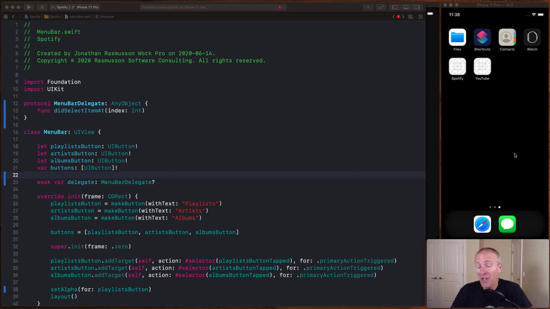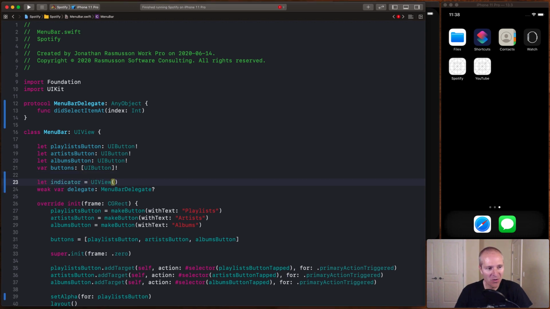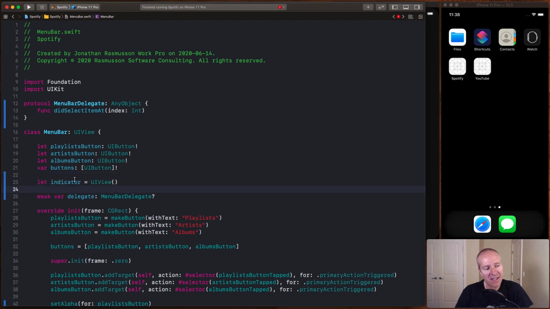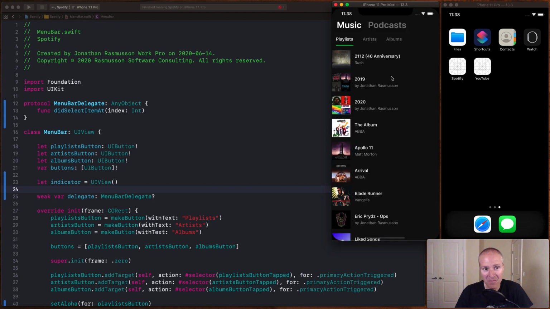Okay, the first thing we're going to do is create a plain old innocent looking indicator, which is going to be that slider, which is going to go across back and forth. So we're going to create an indicator. It's just going to be a plain old UIView, and that's what's going to be representing this little green bar, which is going to animate back and forth.